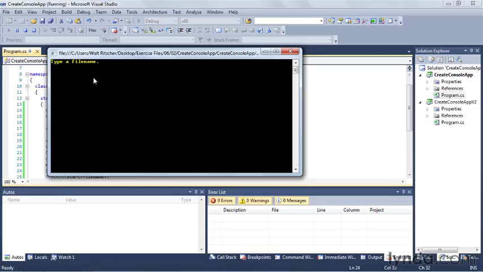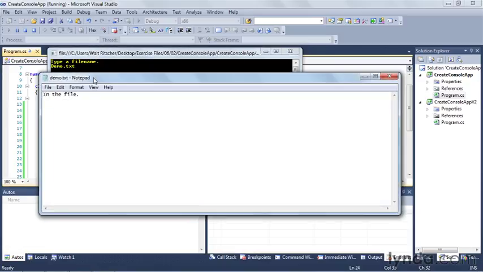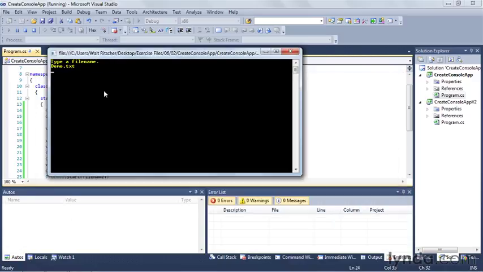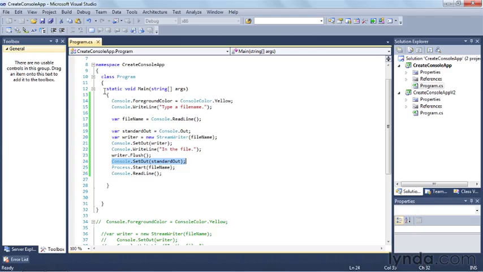I'm going to type a file name, demo.txt, which is a text file. So when it launches the process, it's going to run Notepad. And there's Notepad. As you can see, my output successfully ended up inside the file. Close Notepad. Press the Enter key to close this window.